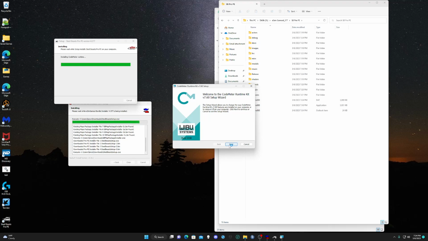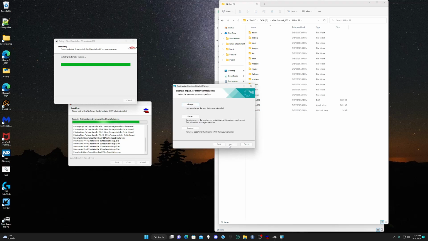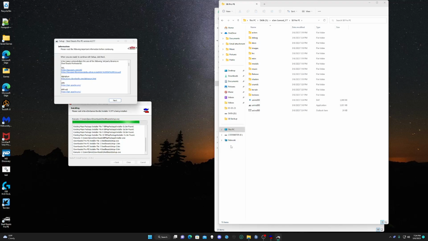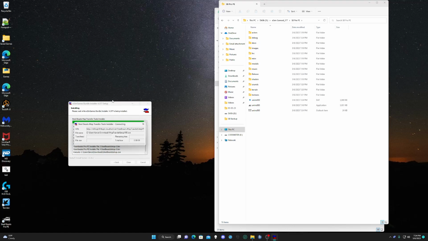Okay, so it goes on to your CodeMeter now. We're going to hit next. Alright, let's see. I'm just going to hit change. I don't want anything to change here. I'm just going to hit next, change, and that's that. I don't need to repair or anything like that. So you'll just hit next. It will install your CodeMeter, and once it's recognized, then you hit finish. Okay? So we hit next on here. We hit finish. Okay, now it's going to the tools.